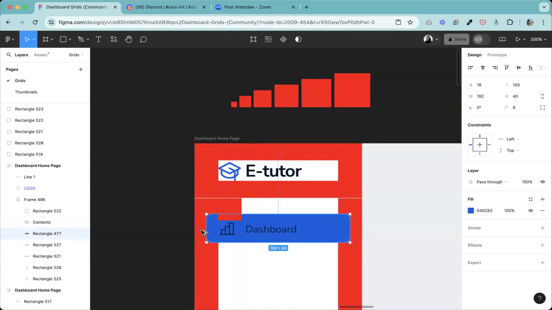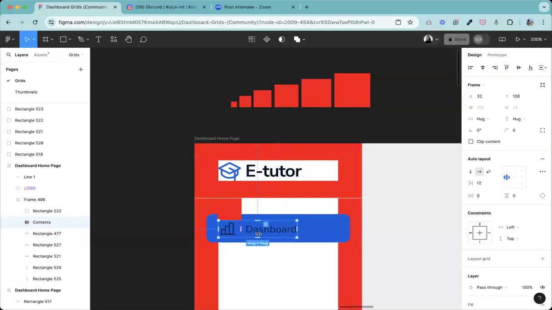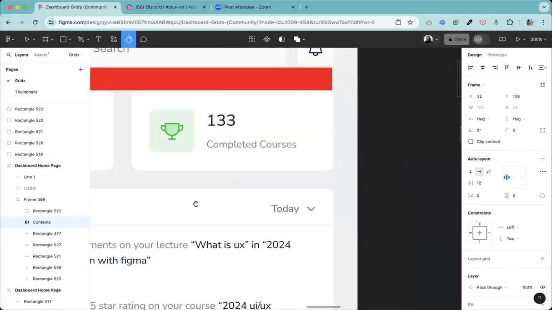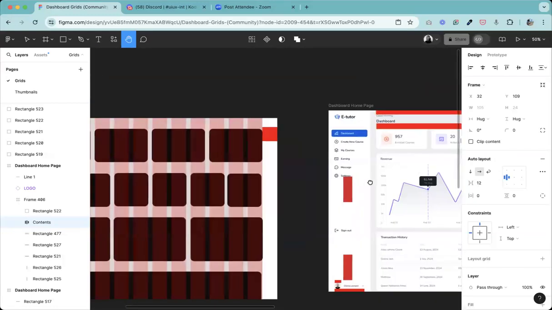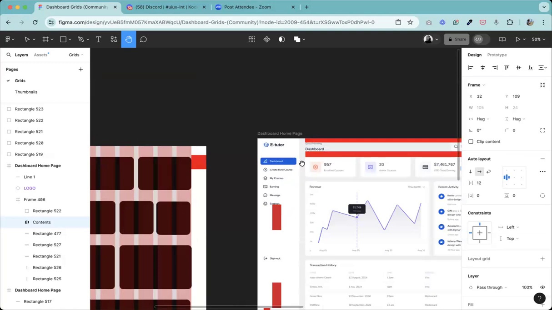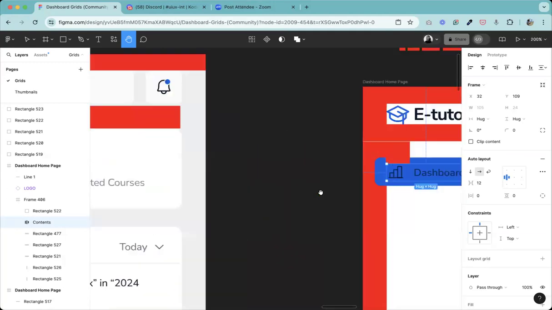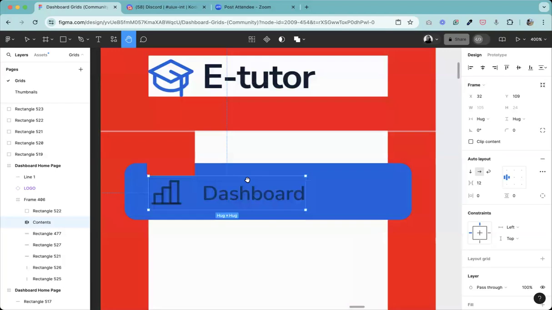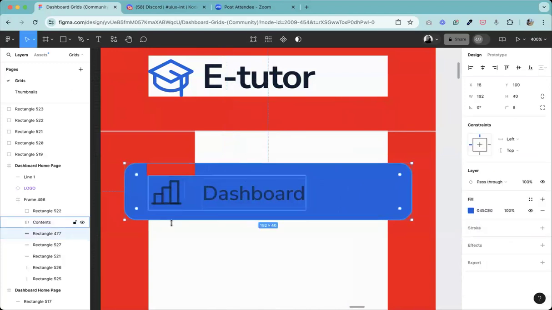So you can see now, because we want to extend the length of this rectangle, because some text that we might be having here, the text dashboard, is not long. So it's fitted inside this rectangle. But in a scenario where we have a text that is very long, let's go back to this. Something like create new courses, you can see the text here is long. So for that reason, we need to extend the length, the width of this square.